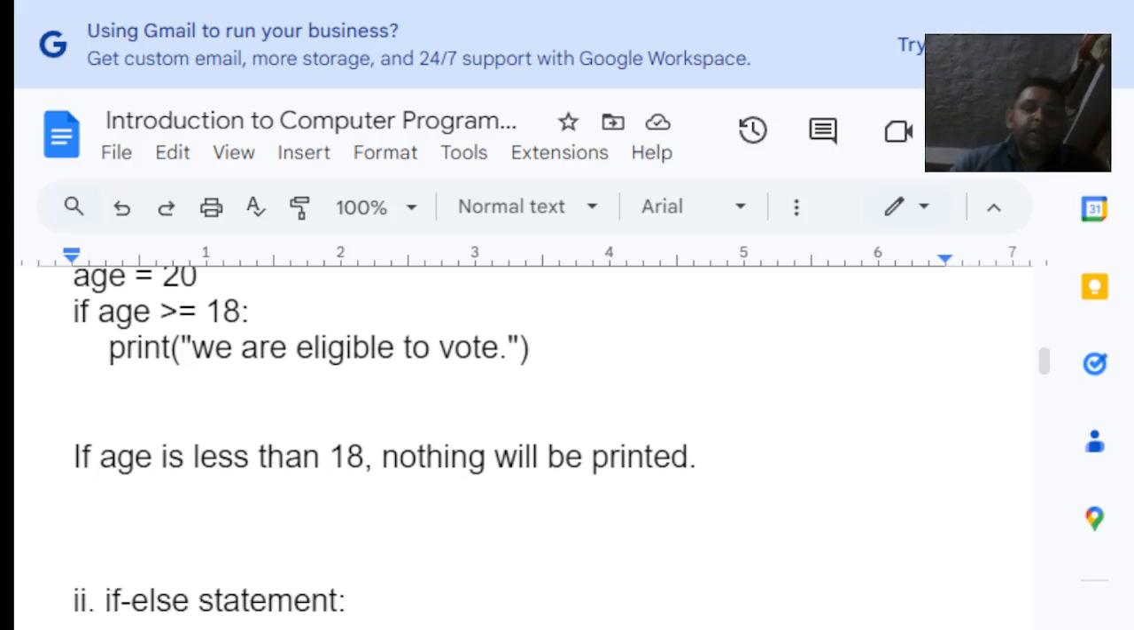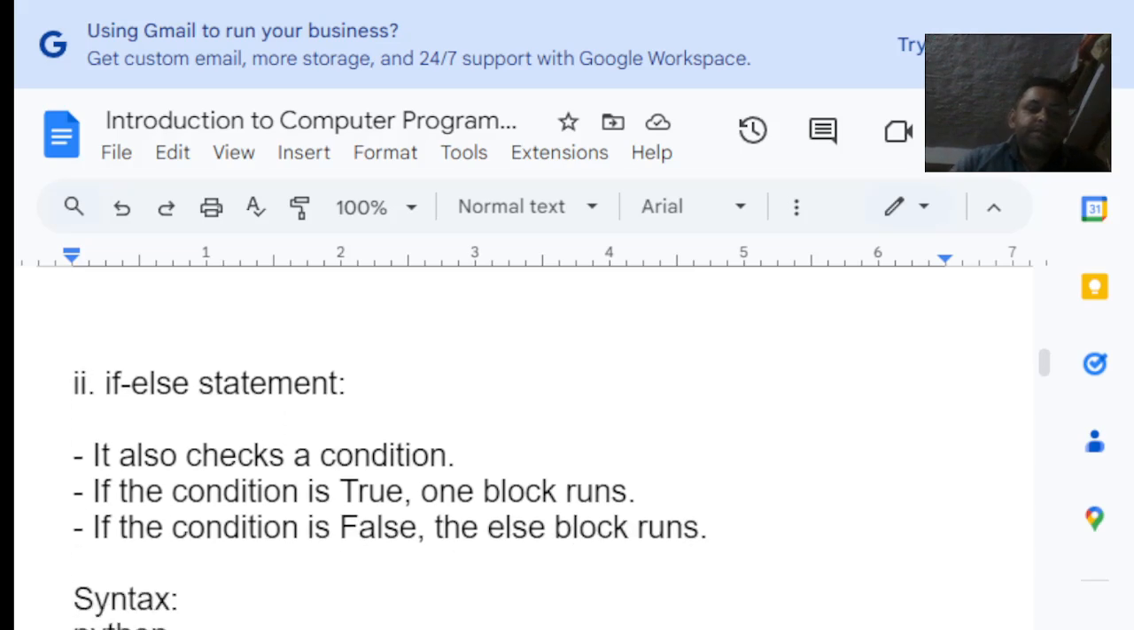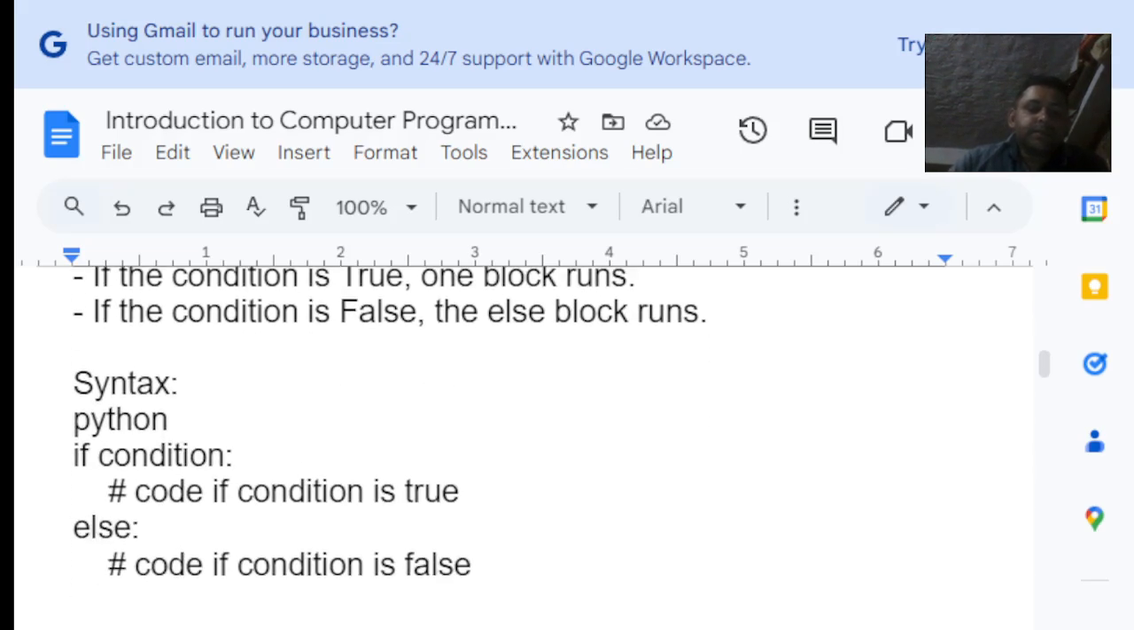If else statement also checks a condition. If the condition is true, one block runs. If the condition is false, the else block runs. So only if the condition is false, then the else will be run. If the condition is true, then the if part will be run, else the other part will be run.